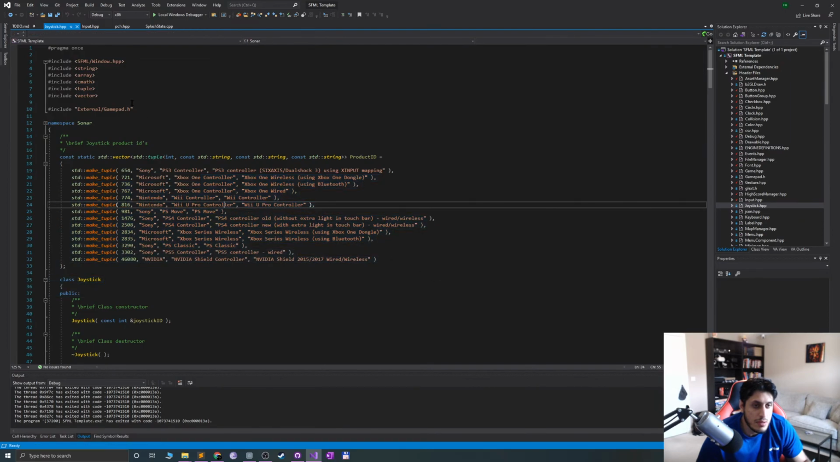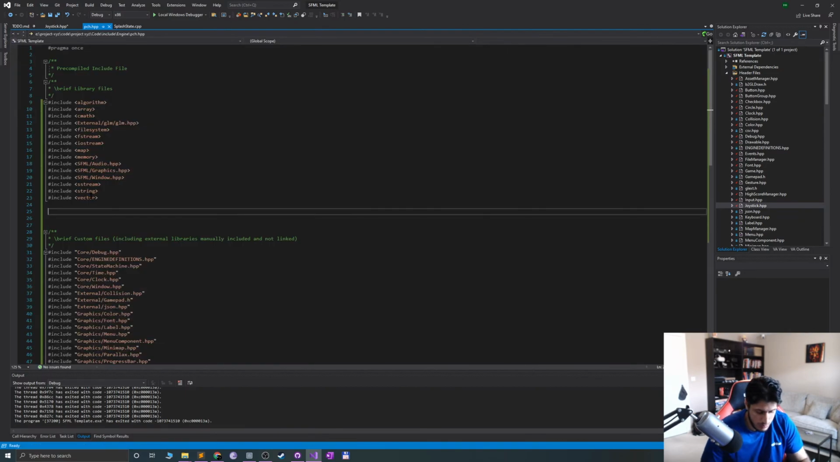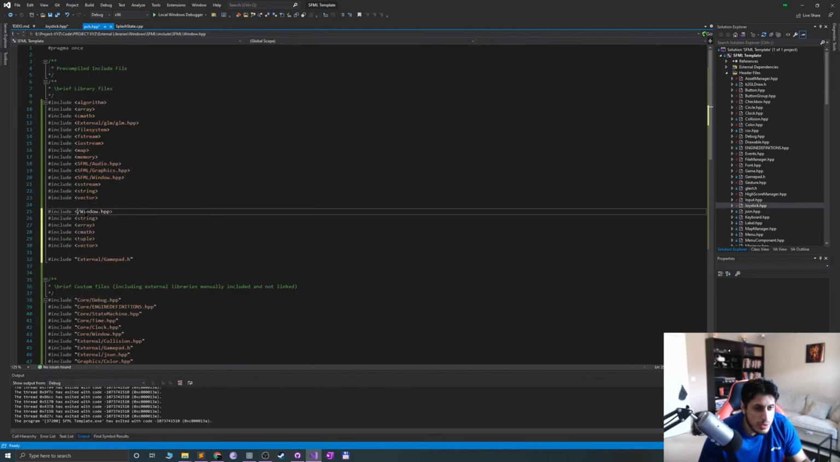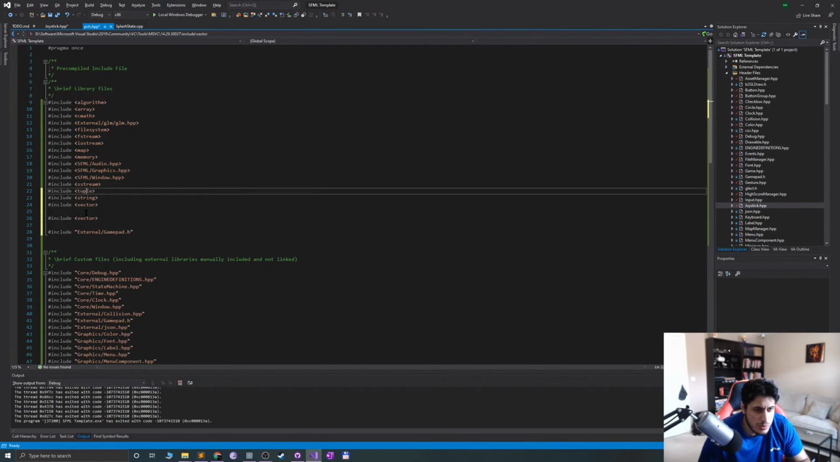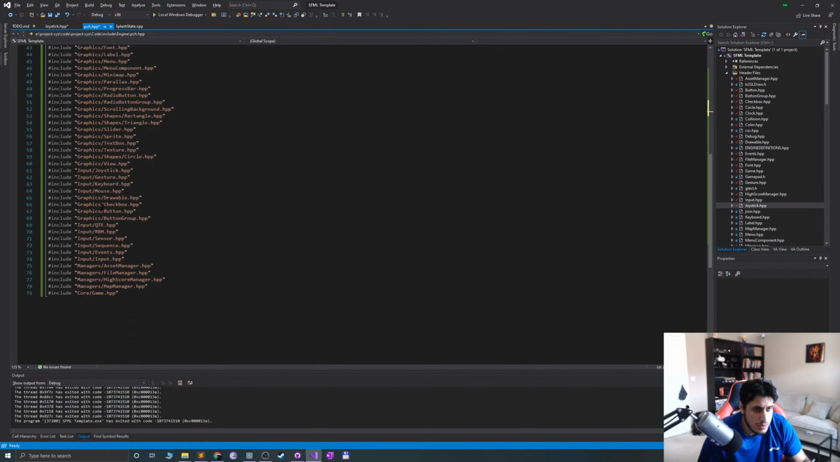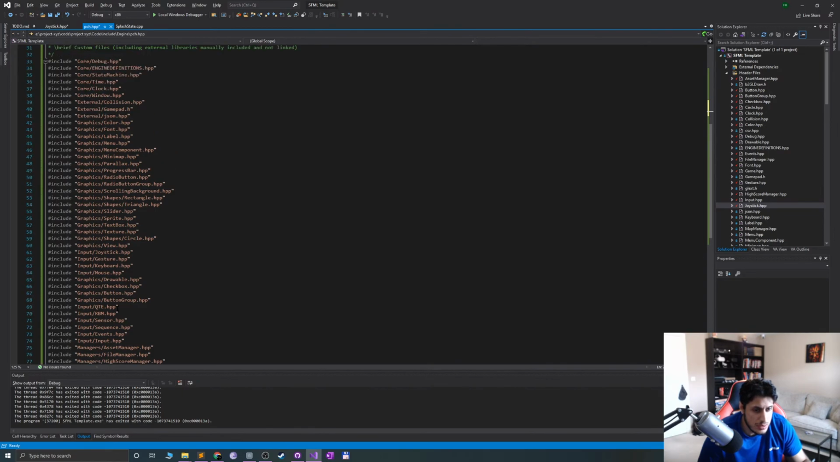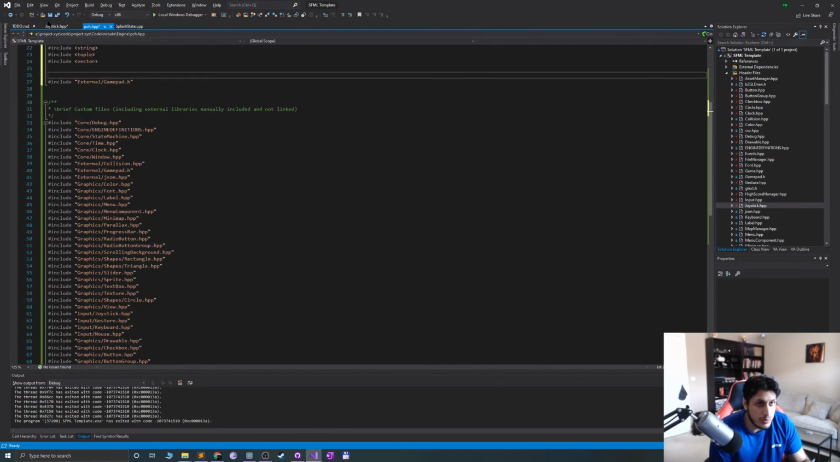Joystick. So we got window, we got string, we got array, we got CMAF, we do not have tuple, and we have vector. So joystick just has to be after gamepad. External gamepad, joystick should be down here somewhere. Yep, apparently we should be all good to go.